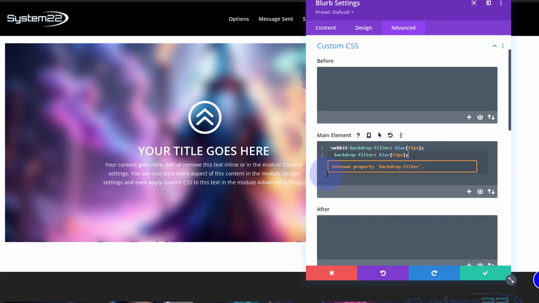And Divi flags up a little flag here. It's an unknown property, but as you can see, it works. I've tested it on Brave browser, Chrome, Firefox, and also Edge, and it seems to work fine. Great. So we've got that nice little blurred out image there, just what I wanted. But when we hover over, I want it to come back so they can see that nice intricate image.